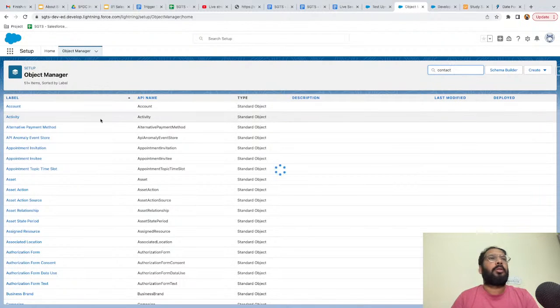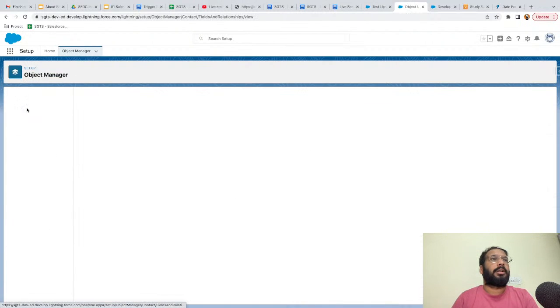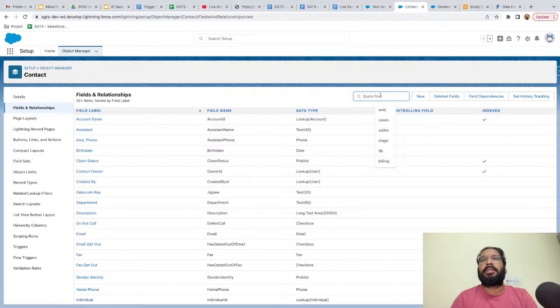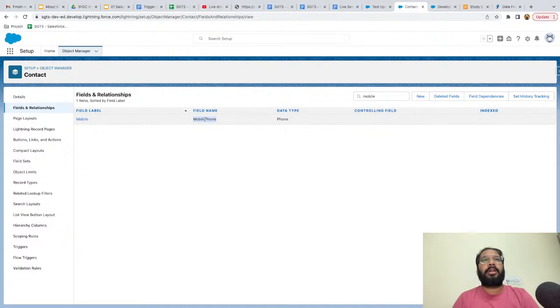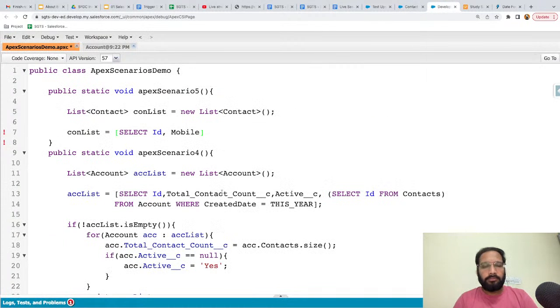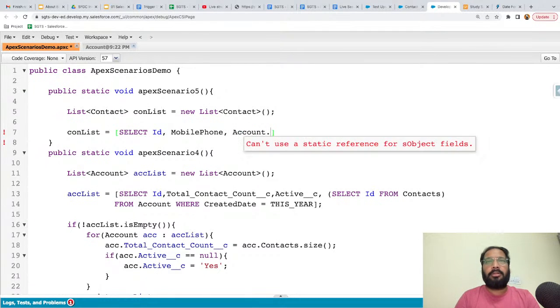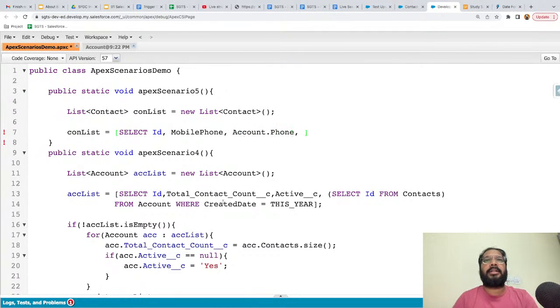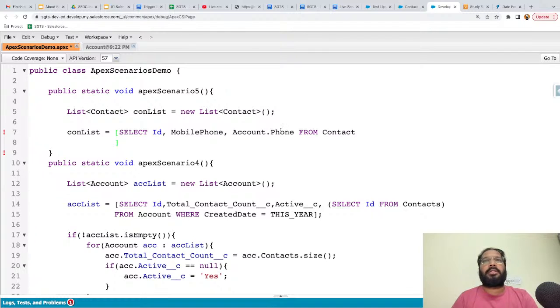Never be overconfident in API names. Just search so that you can have the exact name. From here you can copy MobilePhone and paste it. Along with that we need to query Account.Phone. This way you can write child to parent, and then from Contact.